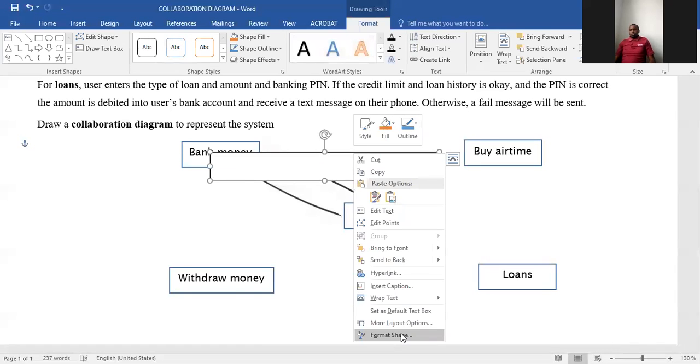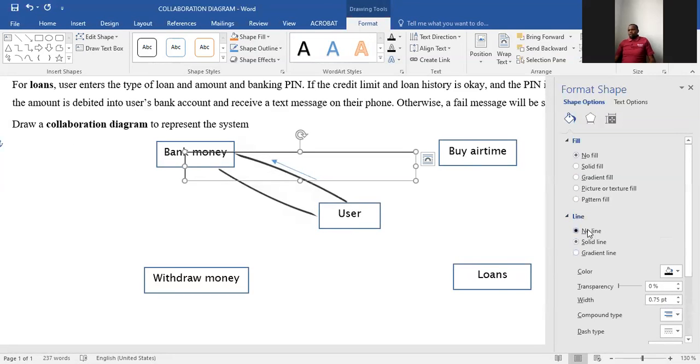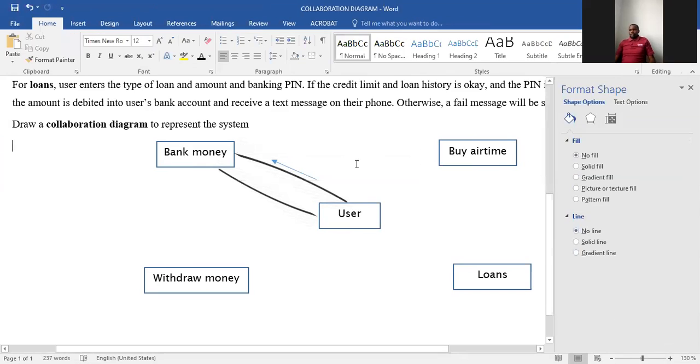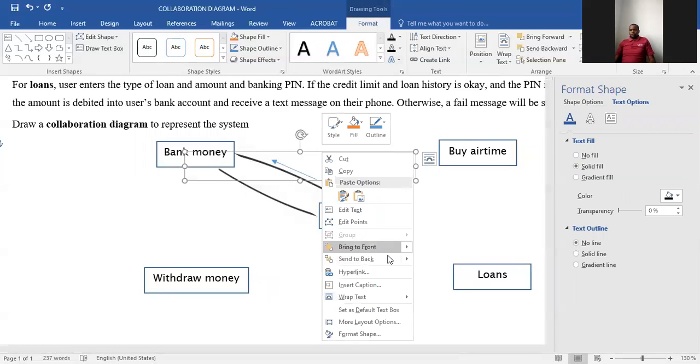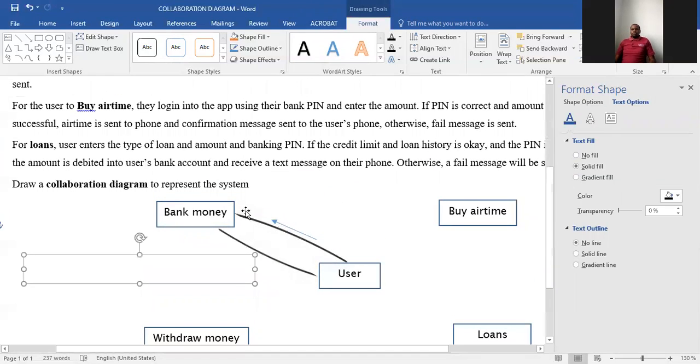And I'm going to format this. No fill. No line. Send to back. All right. So we are going to add some information here. So for the user to bank money, can you see the arrow? The arrow shows the data the user passes to that object called bank money. The bank money module, it's an object. We treat it as an object.